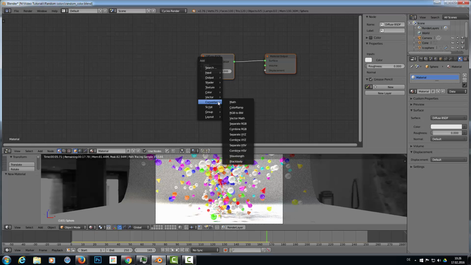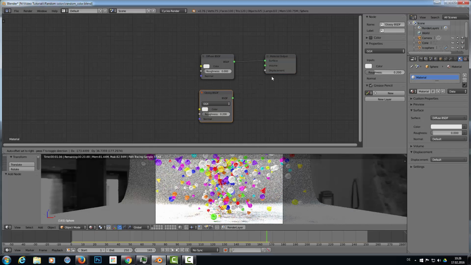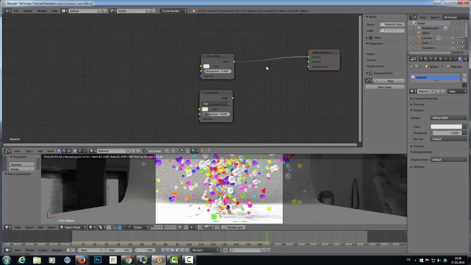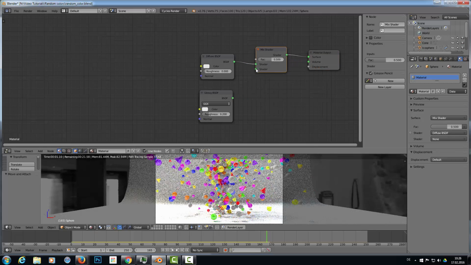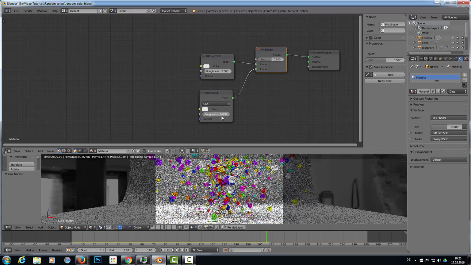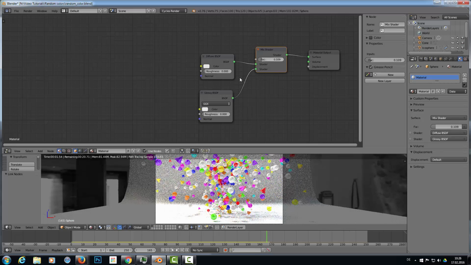And we can add a little bit of glossy to that by adding a glossy shader and a mix shader, and we put this together here. Bring down the roughness to 0 and the factor to about 0.1.